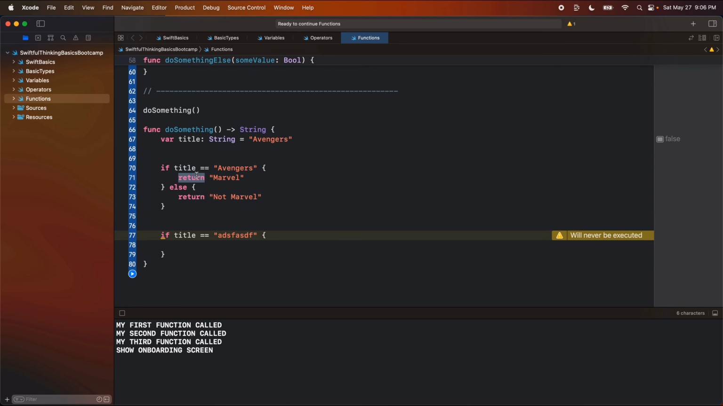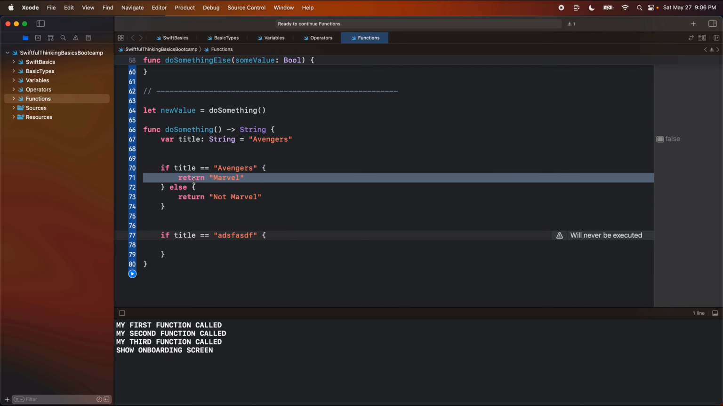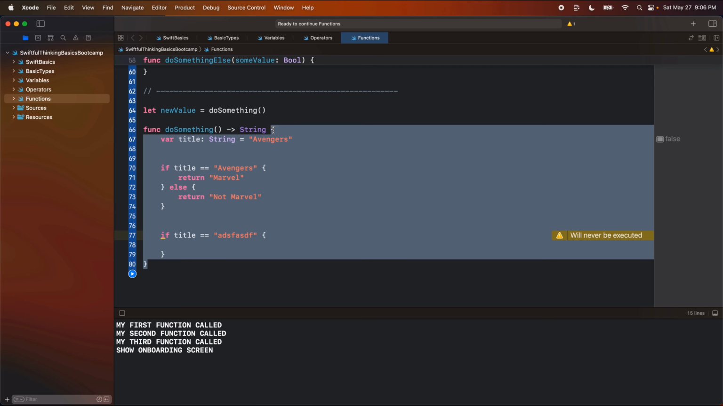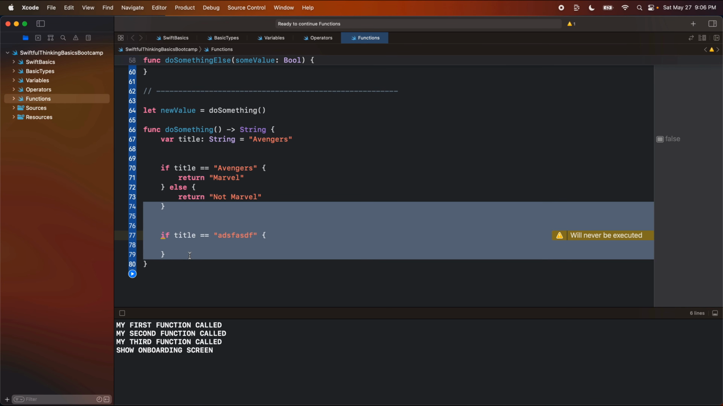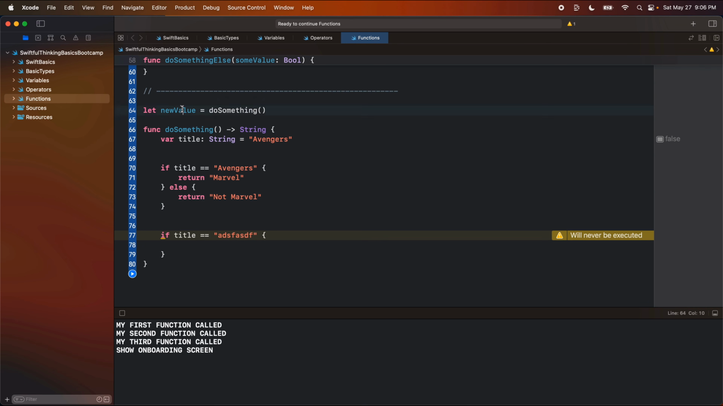This return means end this function and return value back to the rest of the app. So when I call do something, let new value equal the result of do something, as soon as we return a value, we're done with this function. This whole closure ends as soon as the return is hit. So if I return here, nothing I write down here will ever execute. It's just going to bring the value back here and then continue with the rest of my application. So it's important to understand this return means return out of the function.